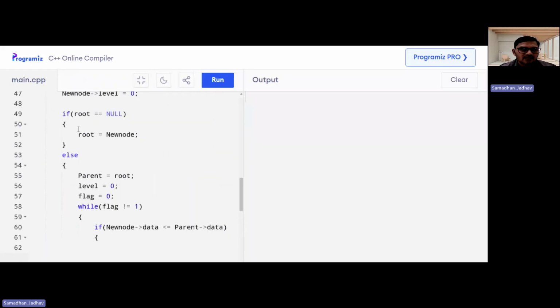See, if is over, now else. What we are doing in else? We are assigning parent equal to root. So we'll store the address of root inside a parent pointer. We'll initialize level equal to 0, flag equal to 0. Okay, so flag is the variable which is initially 0, and it will be 1 once that new node is attached inside a binary search tree.